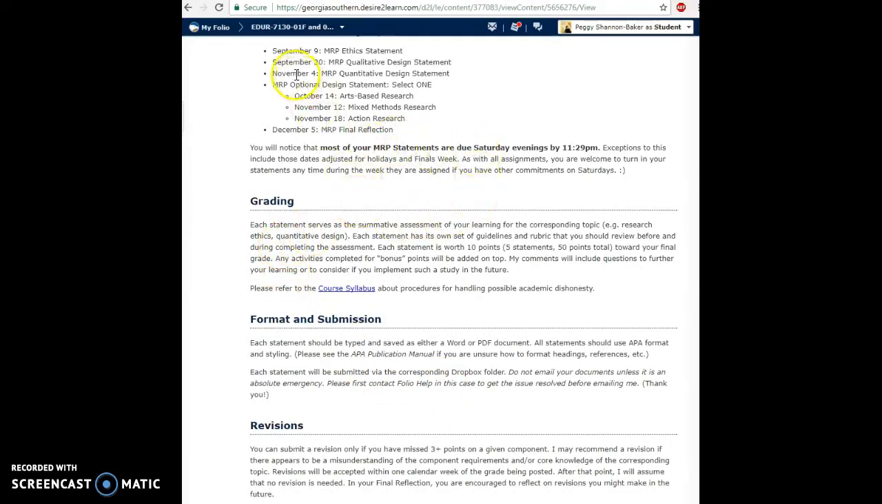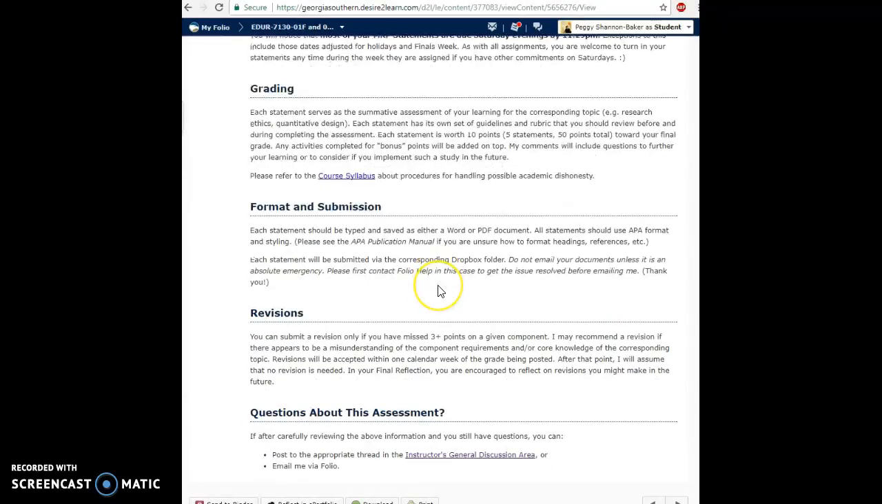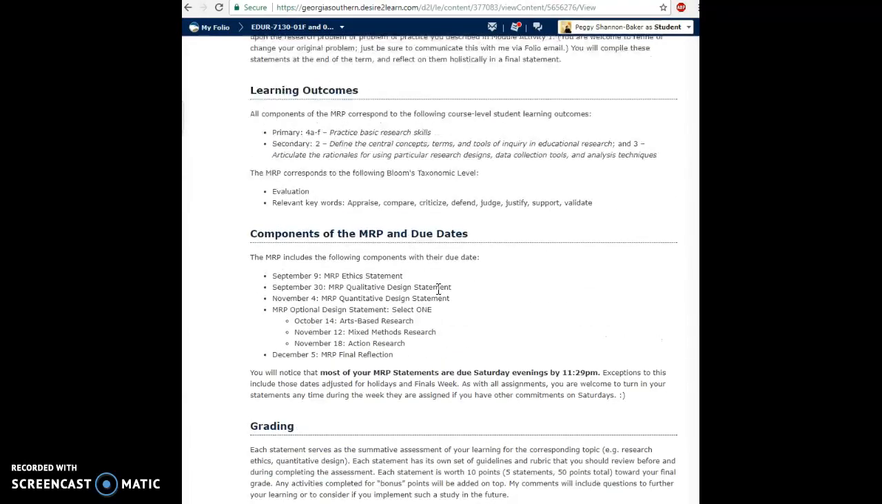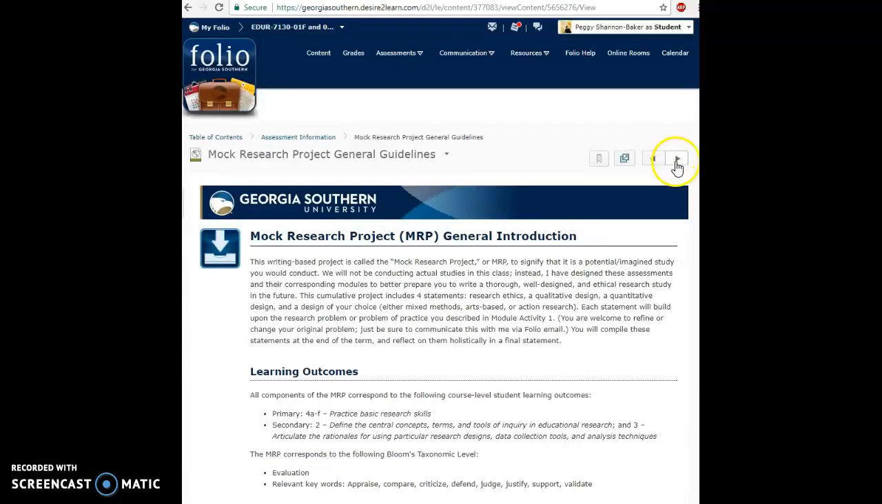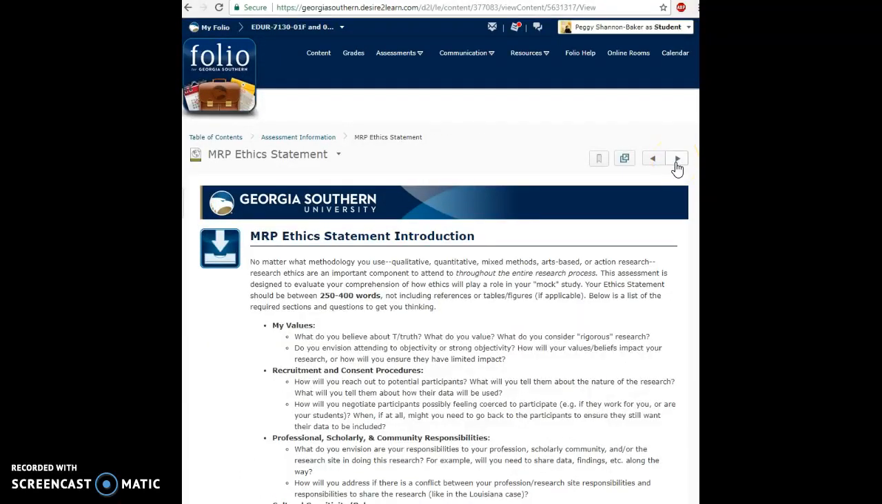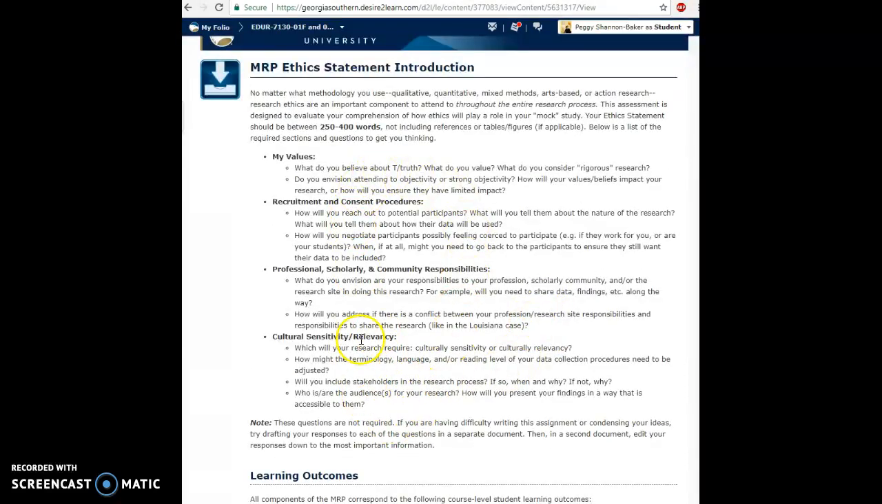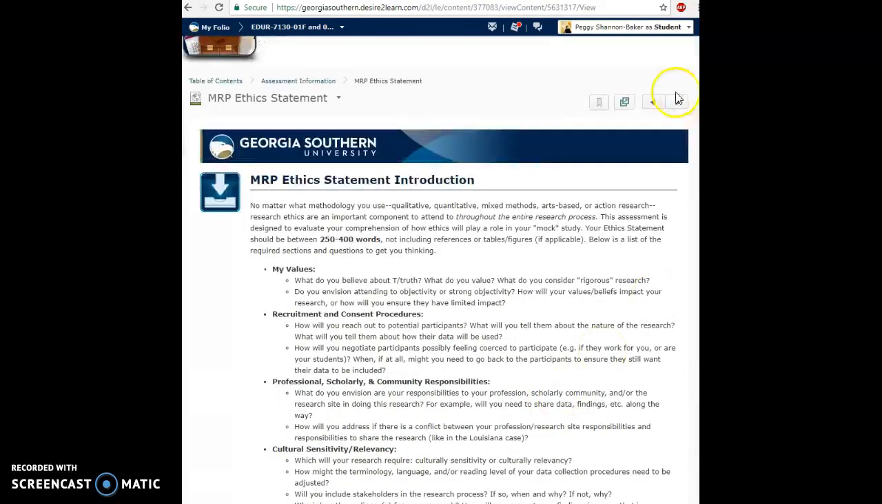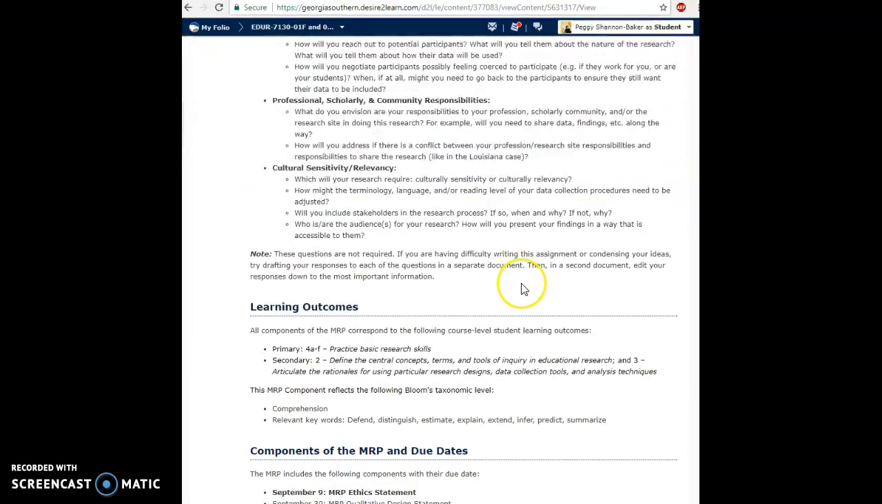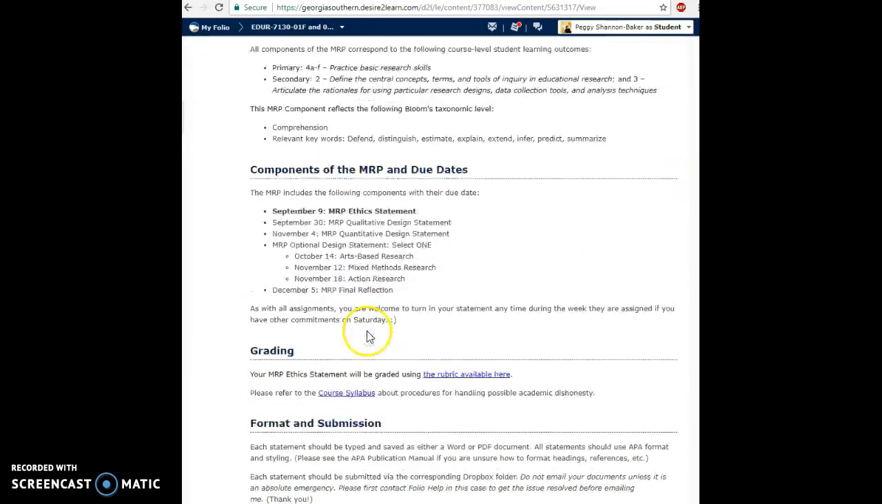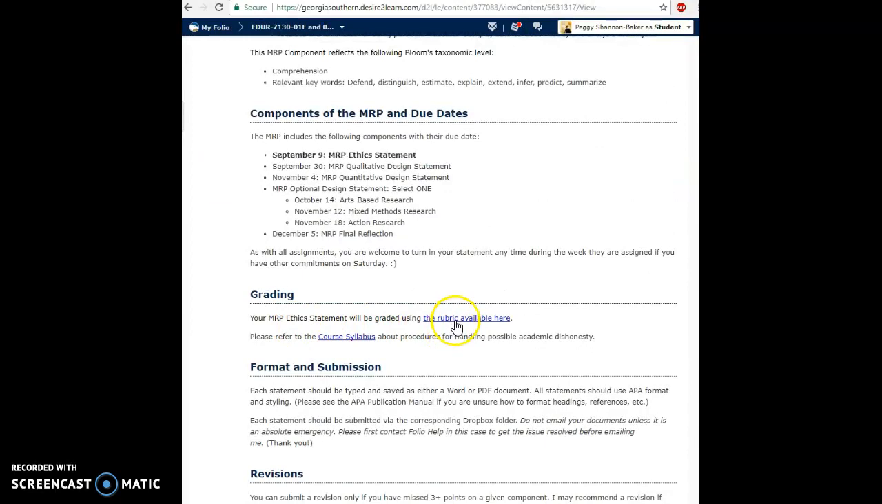You can see that I've broken up each of the components listed by their due dates. I won't go into that. You're encouraged to carefully read through all of this. And then you'll see with some of them, I've even listed the questions you could consider while you're writing these here. And you can see I've listed the due dates, how it will be graded.